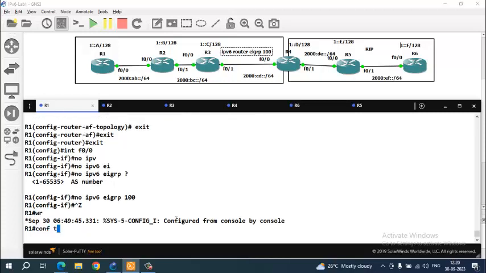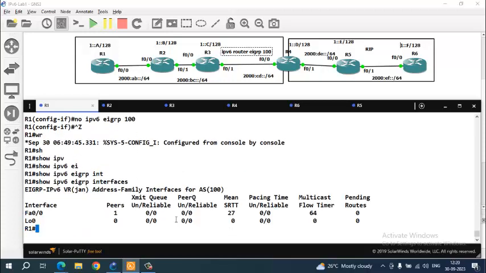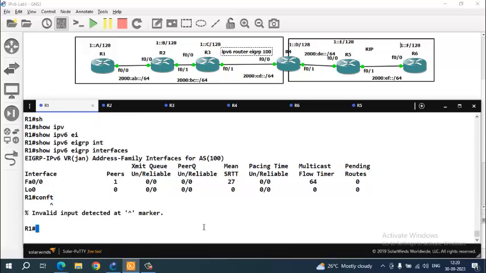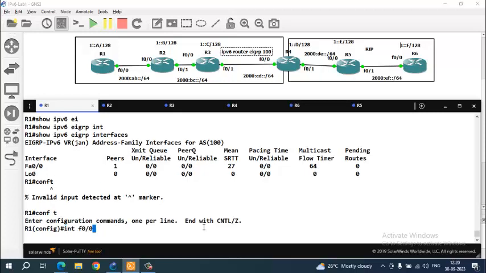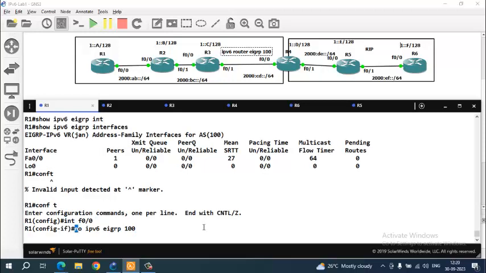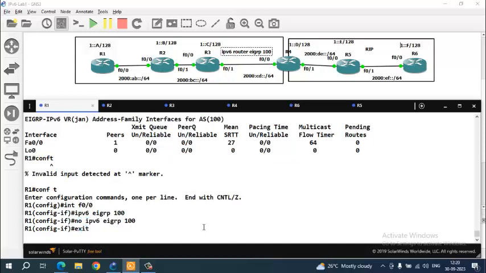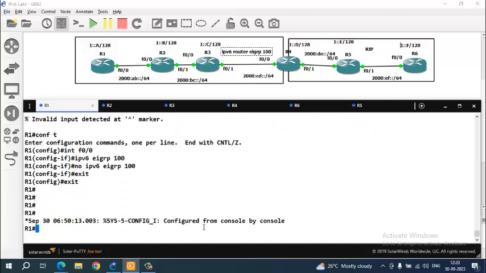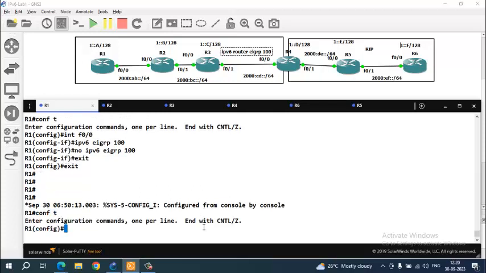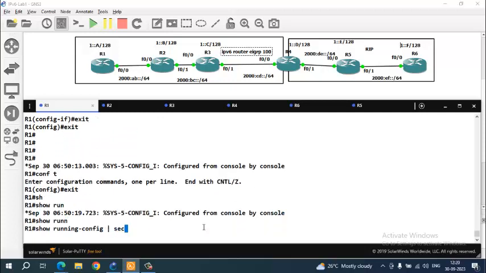Let's verify now. Show ipv6 eigrp interfaces. No, it still runs. Come on. There should be some way to filter it out. Oh, I don't want any of this. I'm confusing the router. Let me remove the EIGRP and put it back because I have made a lot of mess. Show run section router.